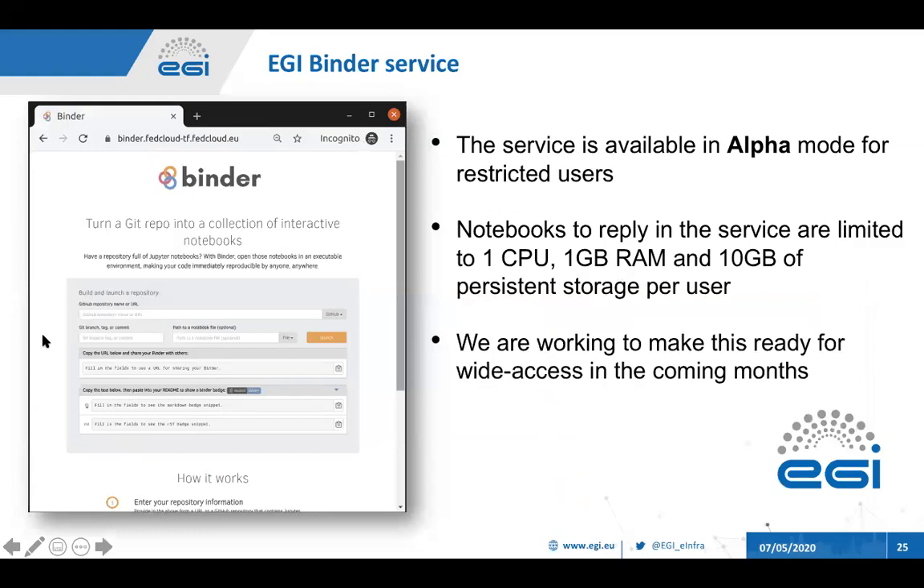So as I said, we are working on this EGI Binder service. It's now in alpha for restricted users. We are trying to understand how to make it work reliably for more users. Right now, again, we are limiting to 1 CPU, 1 GB of RAM, and 10 GB of persistent storage per user. And we are trying to make this ready for wide access in the coming months. So stay tuned for more news here.